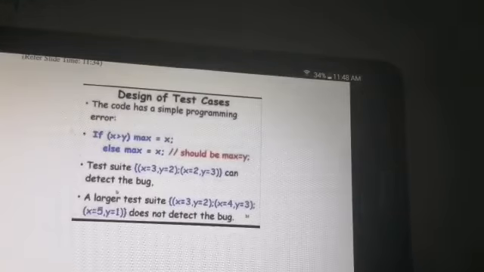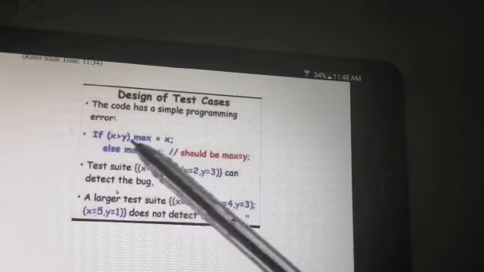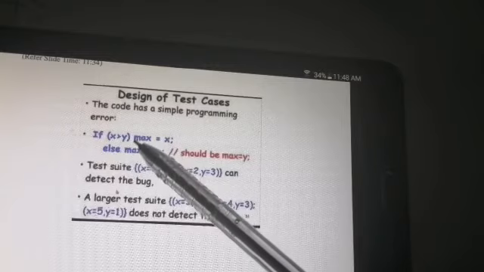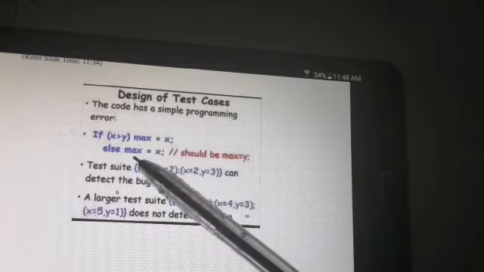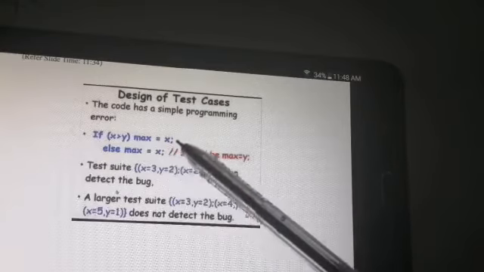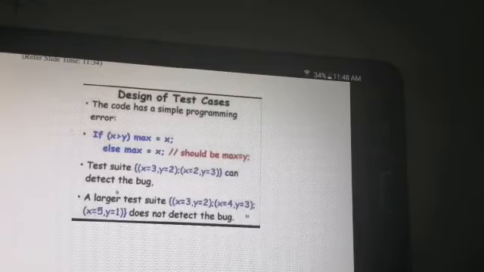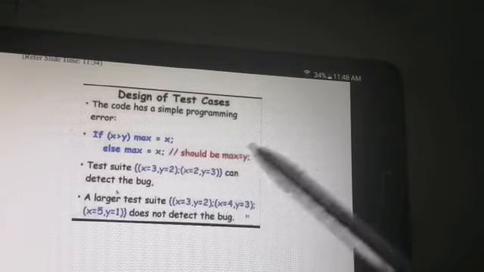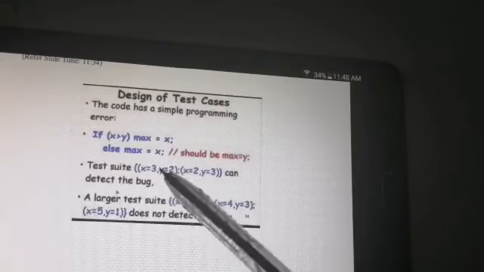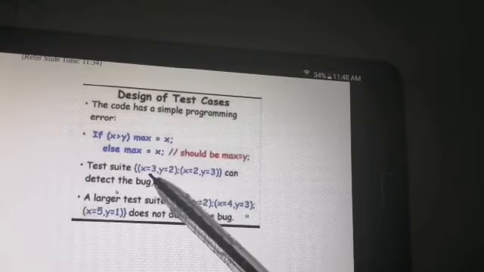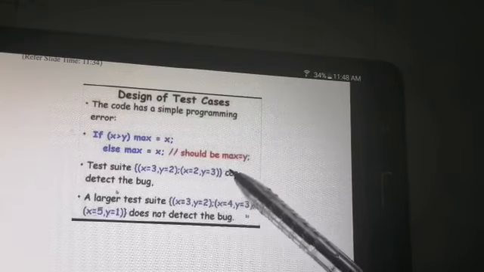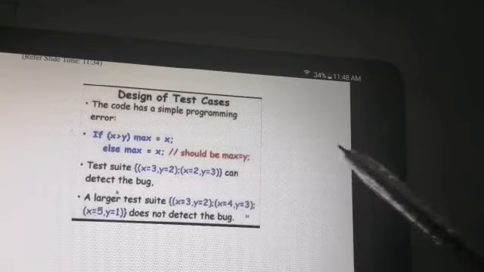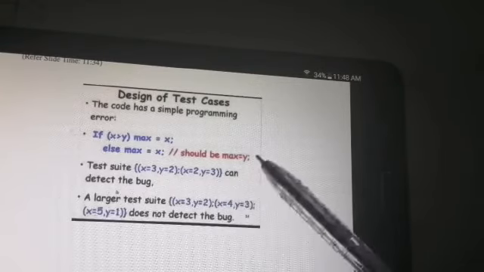We'll be taking up one example. Suppose we have a code: if x is greater than y, then max is x, else max is x. As we know, there is an error, because instead of x there should be y. Suppose we take the test suite as x equal to 3, y equal to 2, and x equal to 2, y equal to 3, then it will detect the bug.